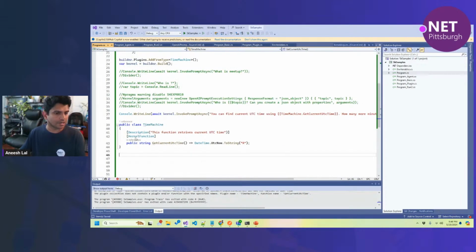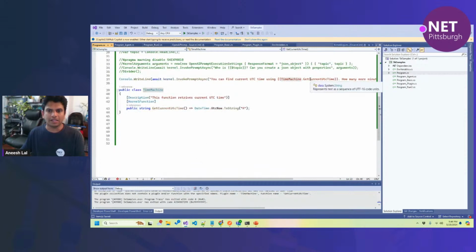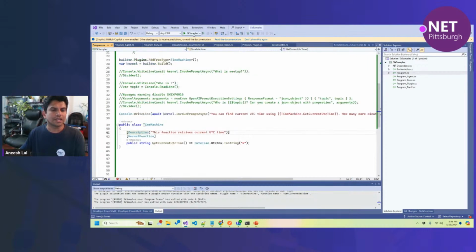I hope it doesn't crash anymore. And now it should be able to locate this plugin because I told the kernel that there is a plugin. Its name is Time Machine. I told the get current UTC time that, hey, you are a kernel function. Also, your description states that you're going to retrieve the current UTC time. Now let's see if it can do that.